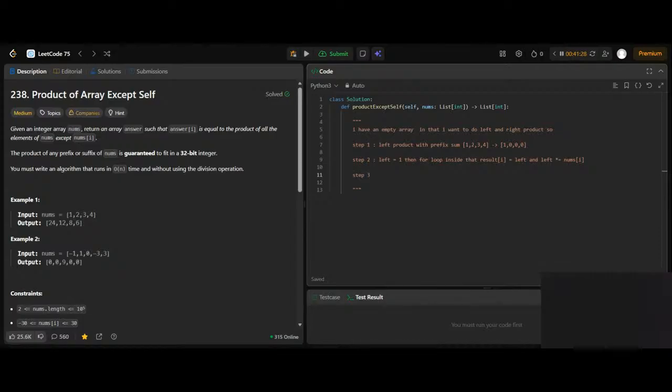In the for loop, the i value first, the result of i will be 1. That will be equal to the left. First I will store that value, which means left will always be 1, right?